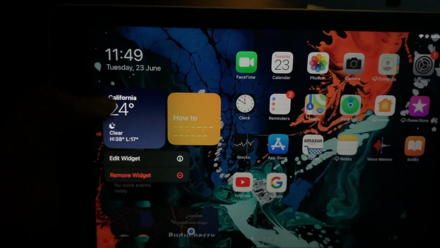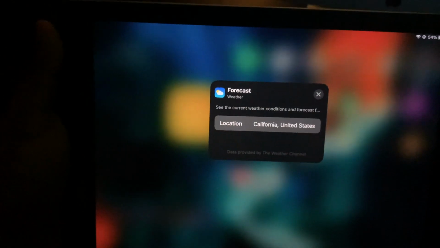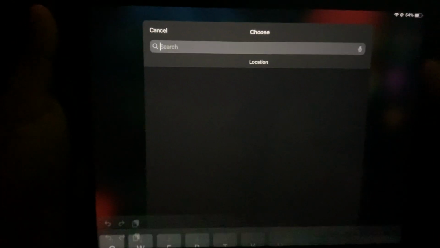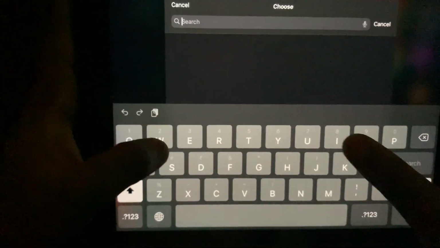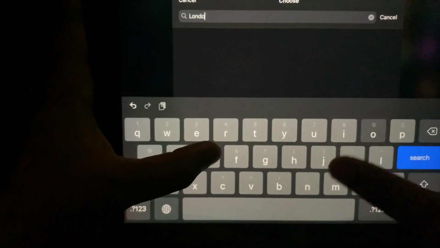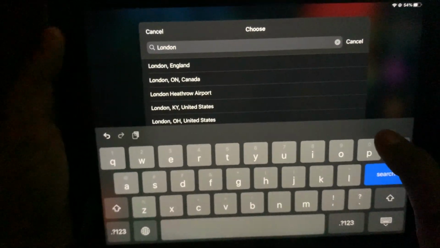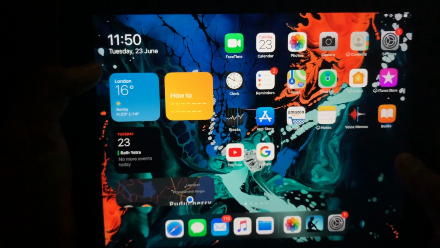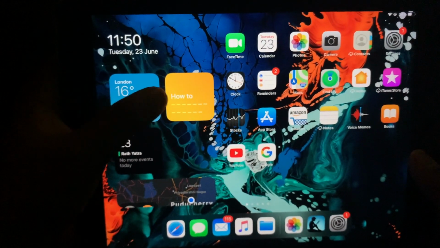You need to just click it and it will ask you edit widget, and here you can see the location down there guys. So for this location you can keep anything. For example, let me go and keep the location as London. So here you can see the location has been kept as London.